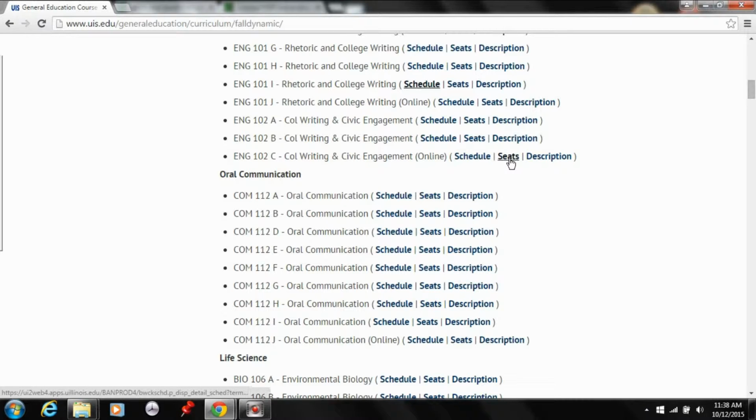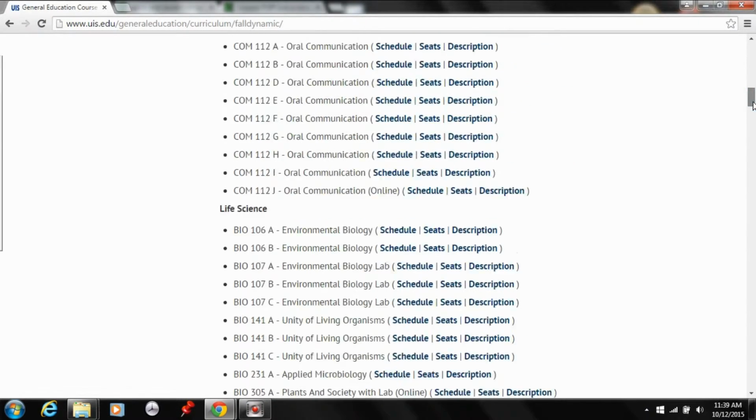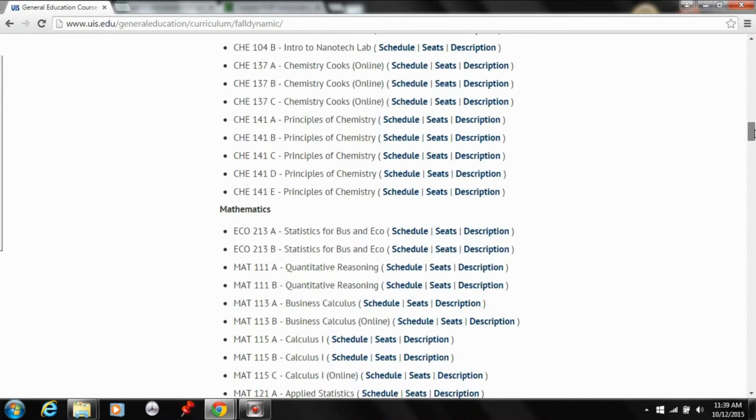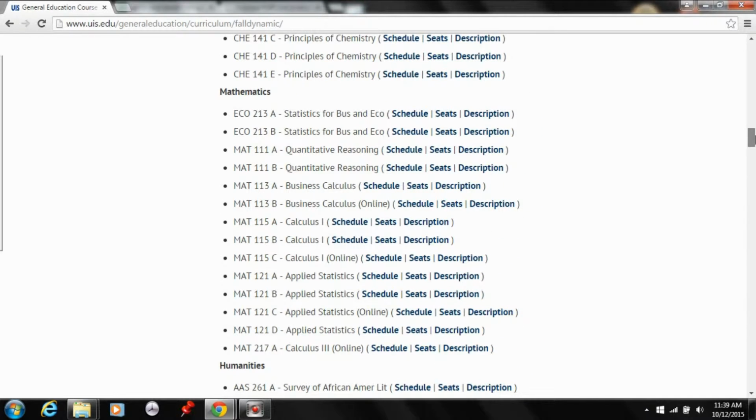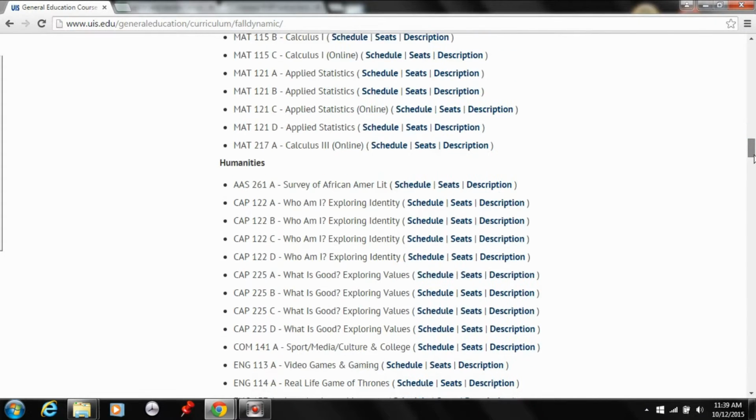You can click on seats, and it will tell you how many seats there are in the class and how many have been taken, so you can see how many are available. If you're in late in registration and you need a class, it's likely that some of these will be filled up. Not all of you need gen eds. I'm going to skip down, and obviously none of you need mathematics gen eds. I mean, even your prerequisites will fill in that, so don't take any math gen eds.